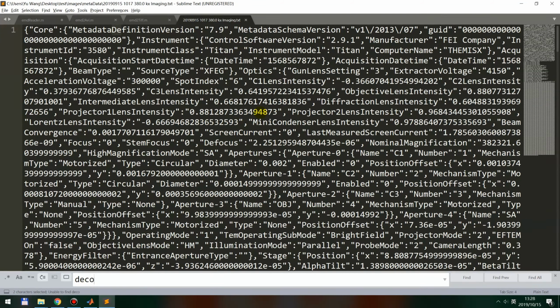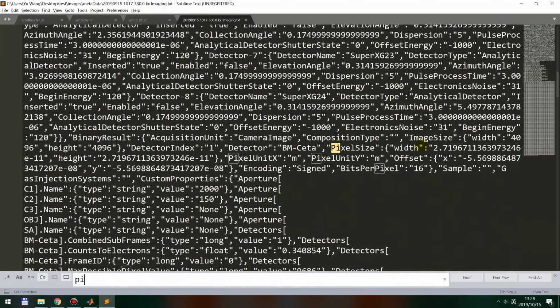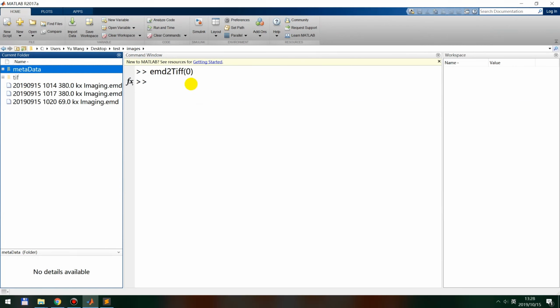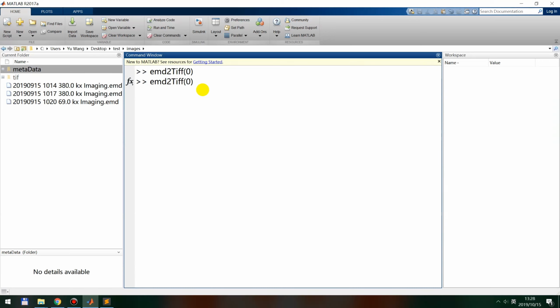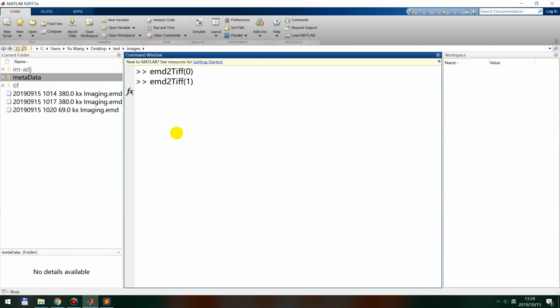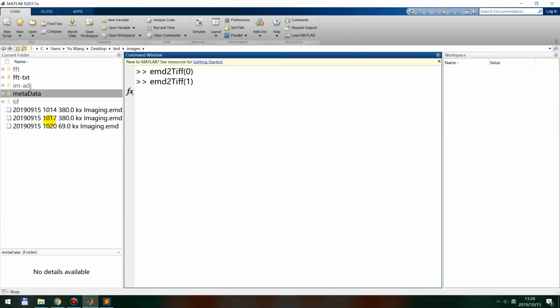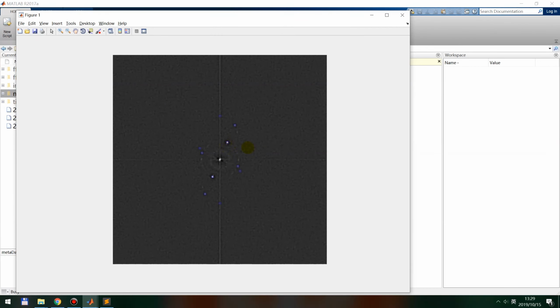So you have the defocus value, and you also have the pixel size. You can search all the information you want. And with that, if you input 1 as the parameter, it will not just give you the images, it will also give you the contrast adjusted images and all the FFT information of all the movies, all the images, and the dots in the FFT image are recognized and emphasized by the blue circle.